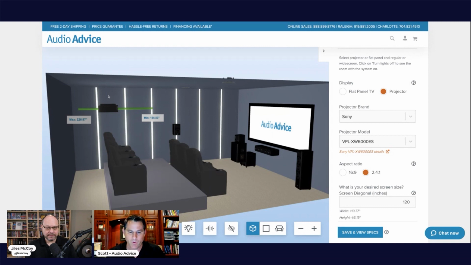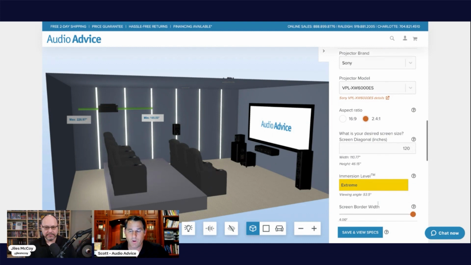Like all these things that when you do your own theater you just sweat bullets on, because you're like, oh, I hope I got this right. It's doing those calculations and giving them to you. So everything that you see here, when you click save and view, it's going to tell you exactly where these speakers are going to go, how high that screen is going to be, what the rod will be, you name it. It's literally, because we originally designed it for our own team.